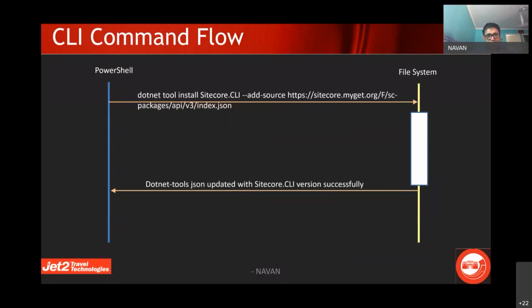So the next command that you execute is dotnet tool install sitecore.cli. So it goes and installs Sitecore CLI. What it indirectly does is, within the .NET tools JSON that was created in the previous step, it updates the CLI version. In our case, the latest version is 3.0.0. So it goes and updates that.